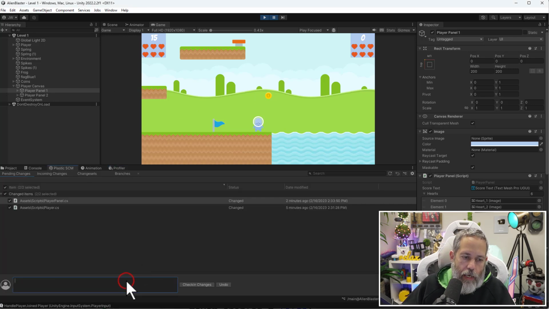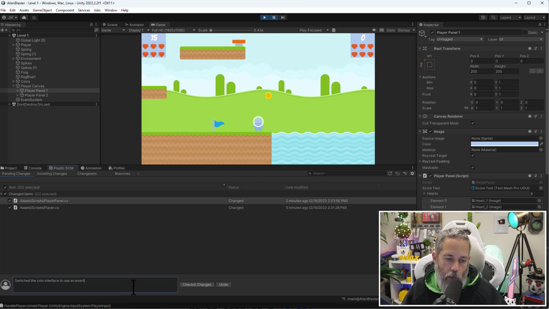Now let's go into Plastic and commit our changes. Say that we switched the coin interface to use an event, and we'll check that in.